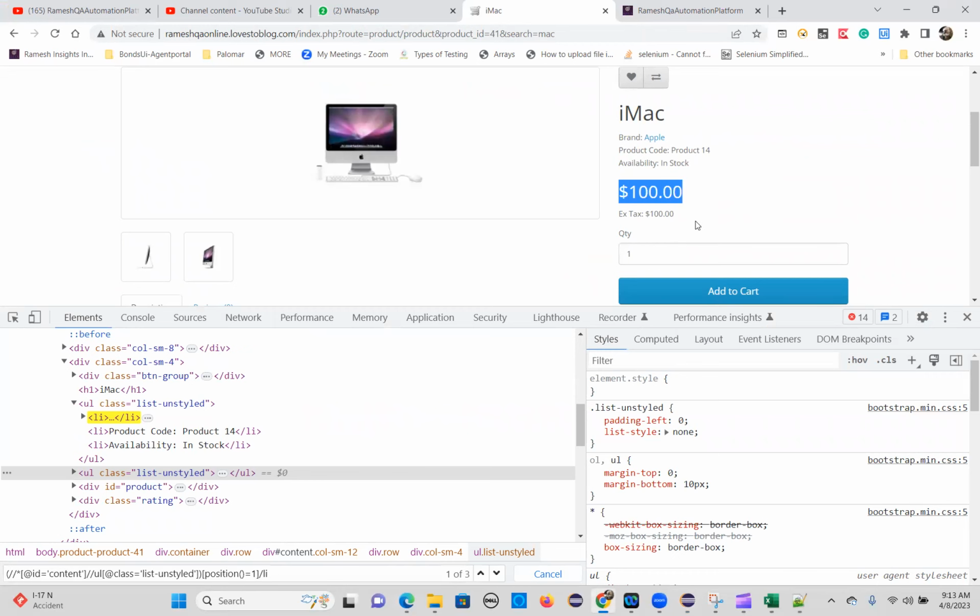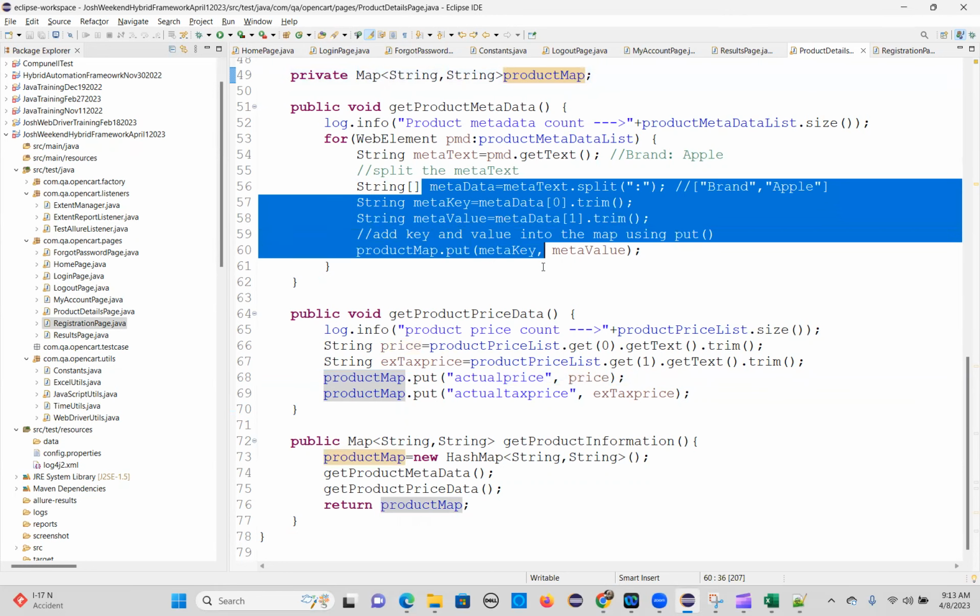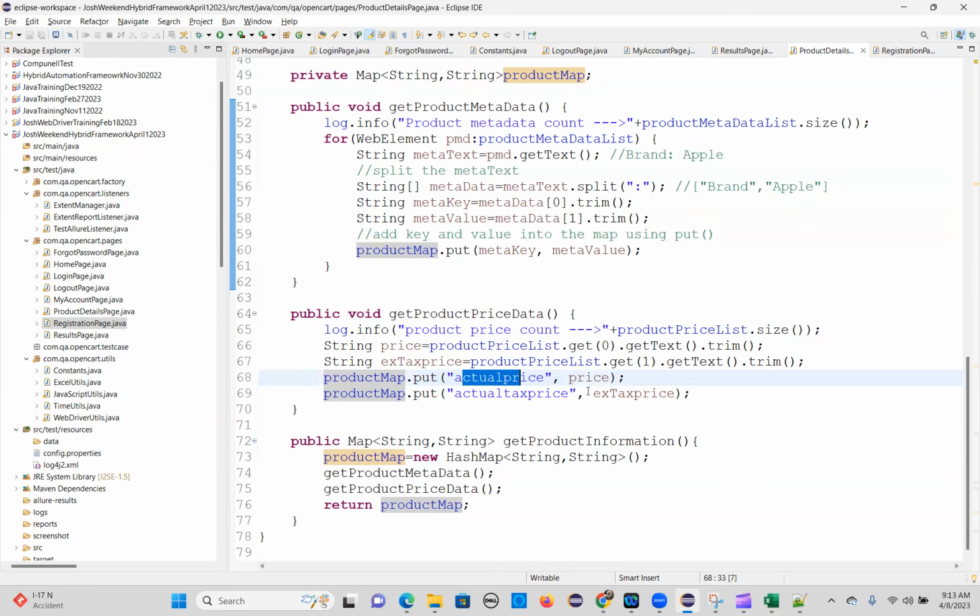And the next one is the extra tax price: product price list dot get of 1. Get of 1 means the second element in the list, dot get text, trim. So these are the actual prices I'm putting in the map. Other than the metadata, I'm adding the price also to the map. The actual price is this one, and the actual tax price is this one I'm appending. So I'm adding into the map.